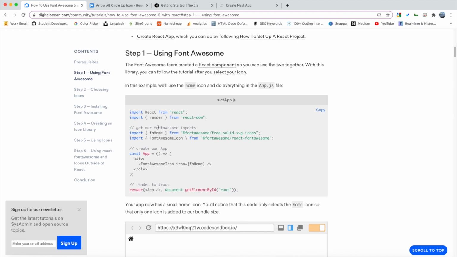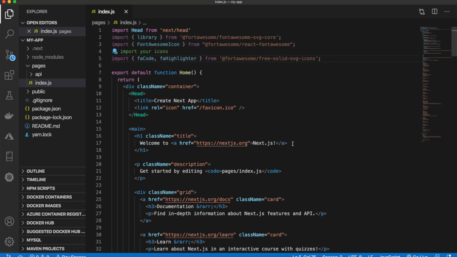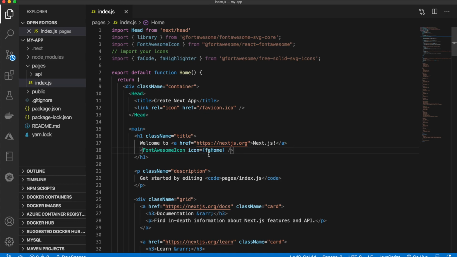So just like back here, all they do to use them is this right here. So we can go into our app, paste that, and we don't have FA home, we have FA code and highlighter. So this is how you use them. We use Font Awesome icon here, which is imported from this, and then we specify which icon we want by using this icon property and passing in the icon in there.